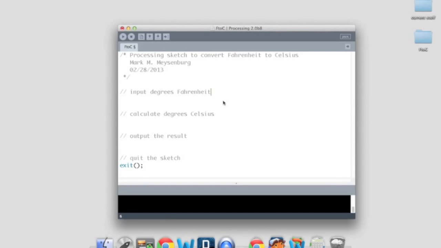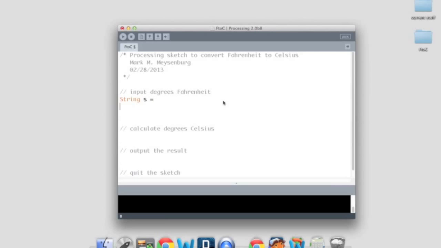Okay, now let's go ahead and start to work on our steps. We'll do our inputting first. We're going to use what's called a JOptionPane object to do our input. And this JOptionPane object has various methods we can call from it. One of them is to show an input dialog, and the parameter that we pass is the prompt that will be displayed.